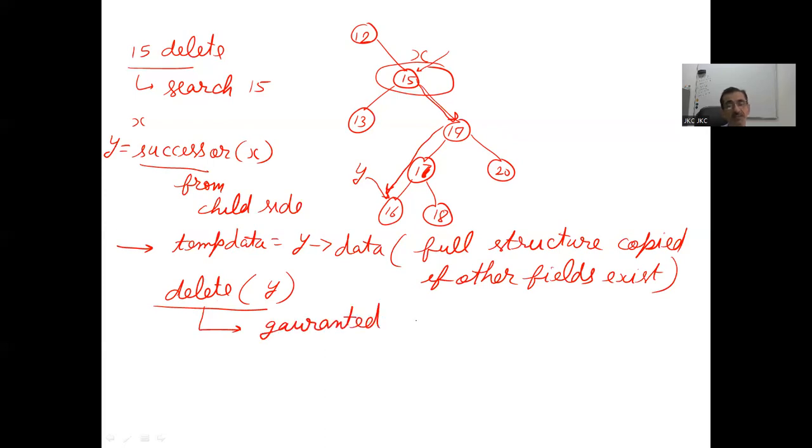Delete y is guaranteedly not going to be case 3. It's guaranteedly either case 1 or case 2. Why do I say that? It's a successor on the right side, on the child side. It means its left child is guaranteedly null because it's the leftmost value. Left child null means it is not going to have 2 children. So either it has a single child or it might be a leaf node. So either it will be case 1 or case 2. So if you call recursively, still it will delete easily. It can be recursive without much of a problem.